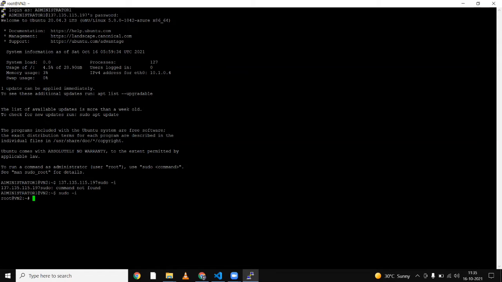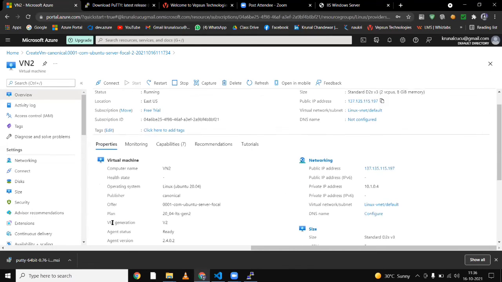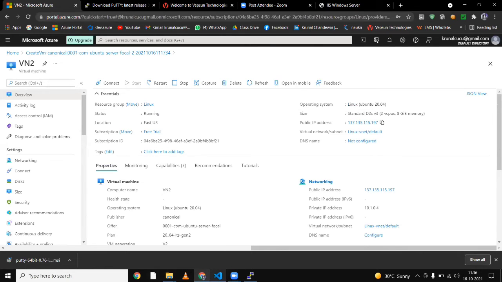Mostly we are working with Microsoft and the graphical user interface only, so there is no need to use Linux much. We are mostly going with the virtual machine and our DevOps tools. So these are the things.